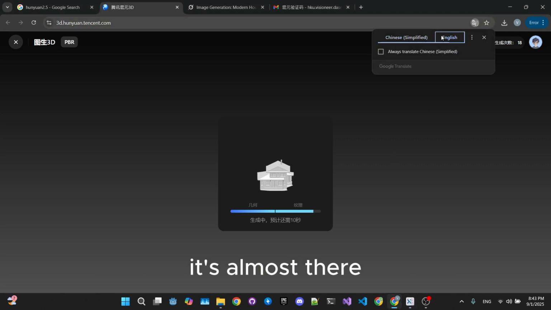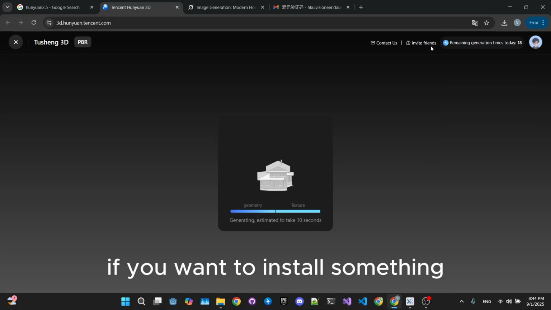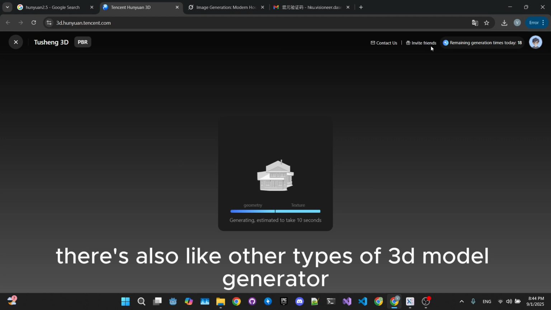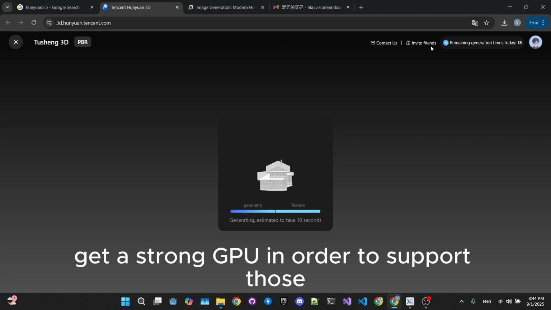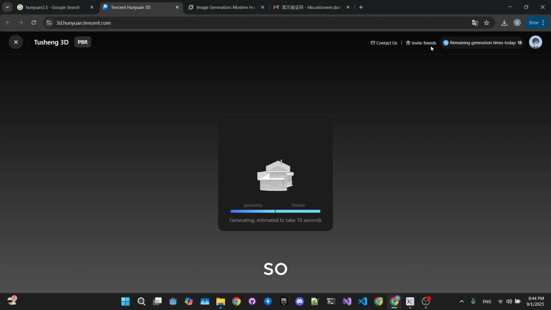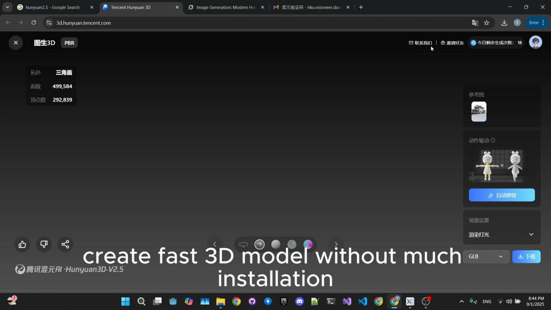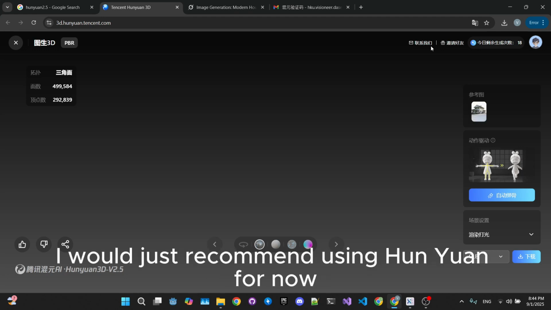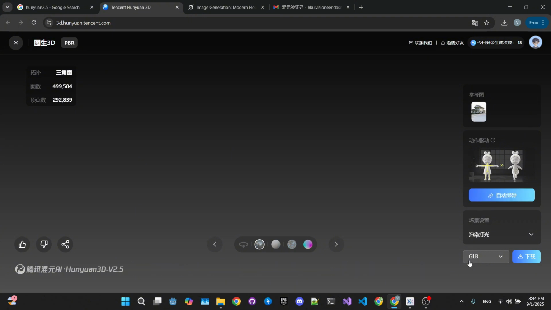It's almost there. If you want to install something, there's also other types of 3D model generator, but then you will have to get a strong GPU in order to support those. So in order to create fast 3D model without much installation, I would just recommend using Hunyuan for now. And later on, as technology develops, then we might get more options.